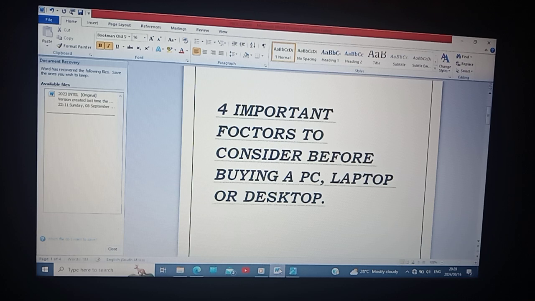So what is a processor exactly? The processor is one of the important components of a computer, and without a good processor, your computer's performance will be very slow. Slowness in a computer is something we don't want. We want a computer with high speed performance.